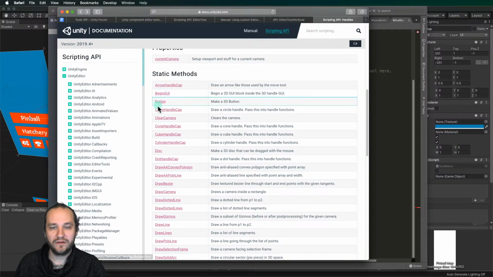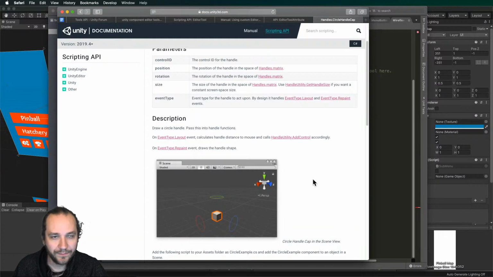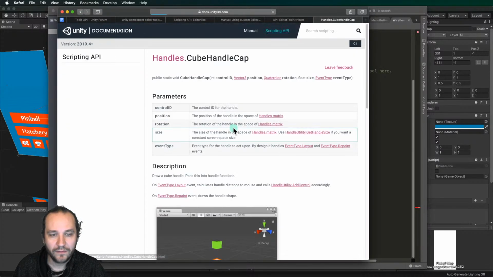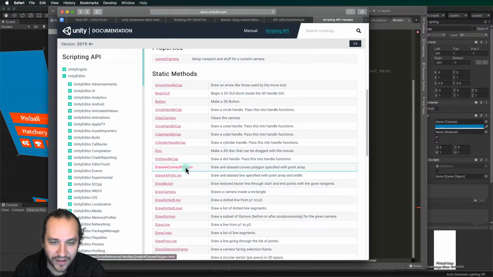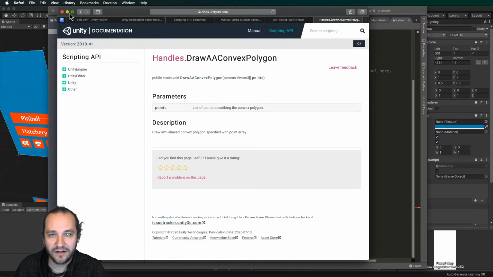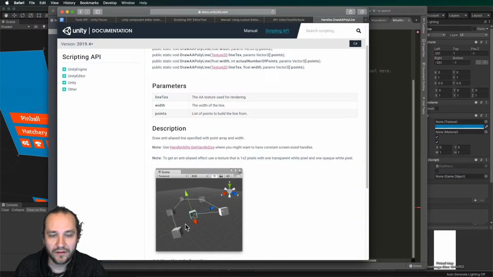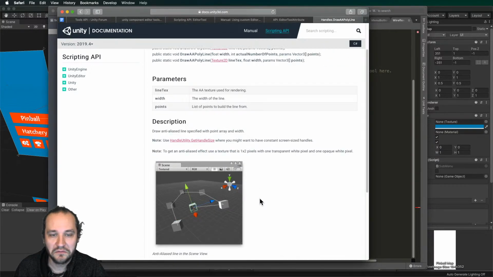Cone handle, yes. Circle handle cap. Oh, that one, yeah. Cube handle cap, yes. All right. Draw convex polygon, anti-alias, nice. Polyline. Oh yeah, that kind of thing. AA is not anti-alias. Yeah, it says draw anti-alias. Oh, here it is, anti-alias. Okay.